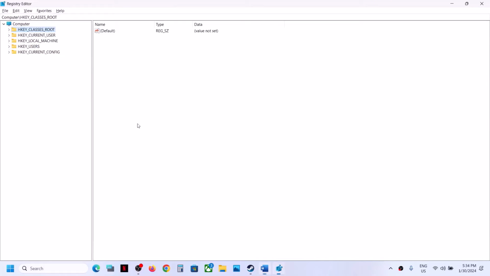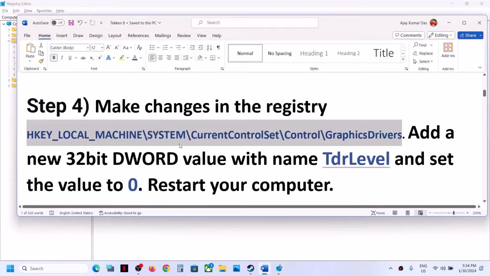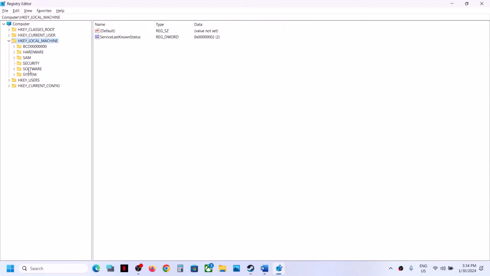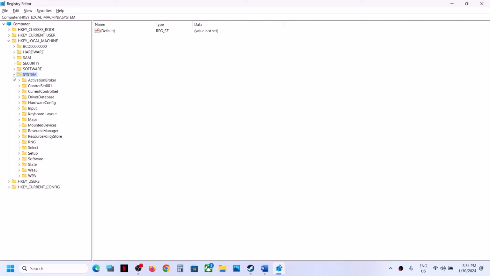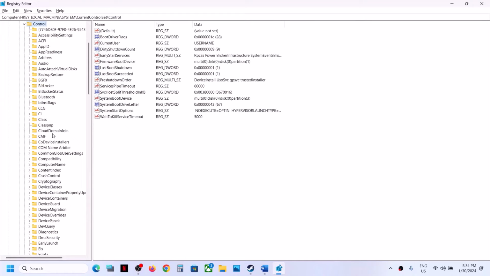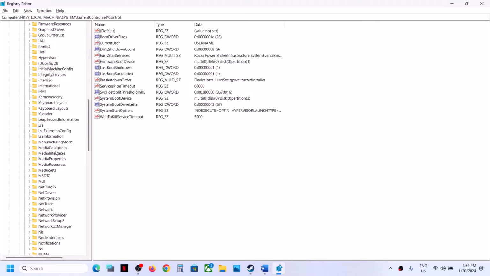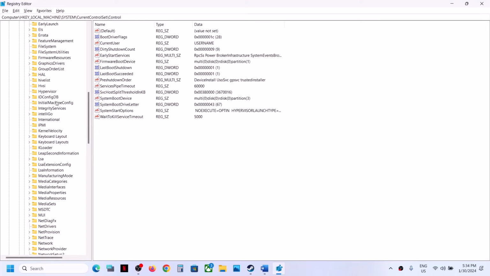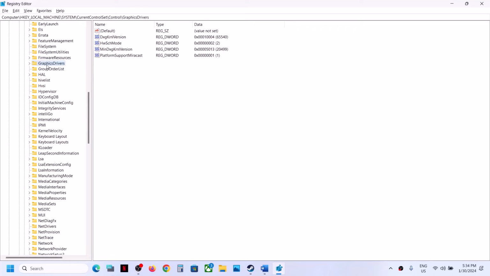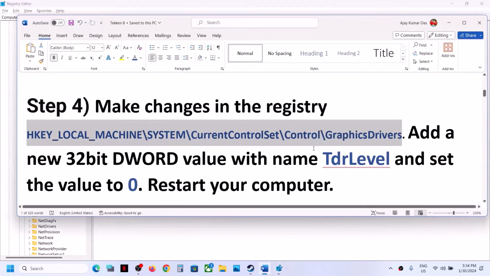Go to this location, so expand HKEY_LOCAL_MACHINE. Now expand SYSTEM, and then expand CurrentControlSet. Now expand Control, and then find GraphicsDrivers, scroll down. So here you can see GraphicsDrivers, and then once you select GraphicsDrivers, add a new 32-bit.